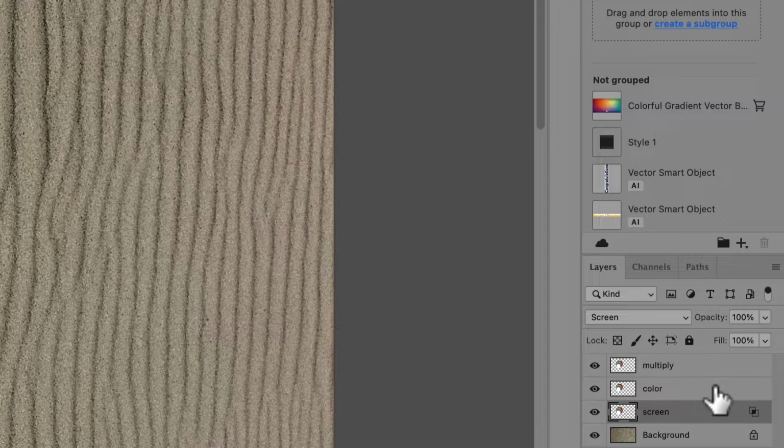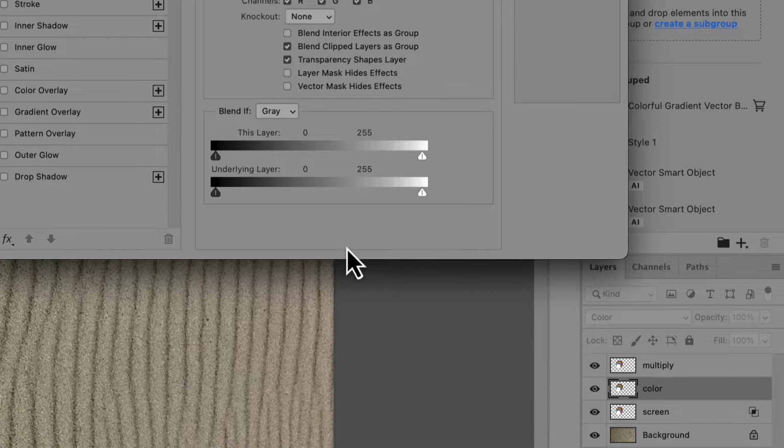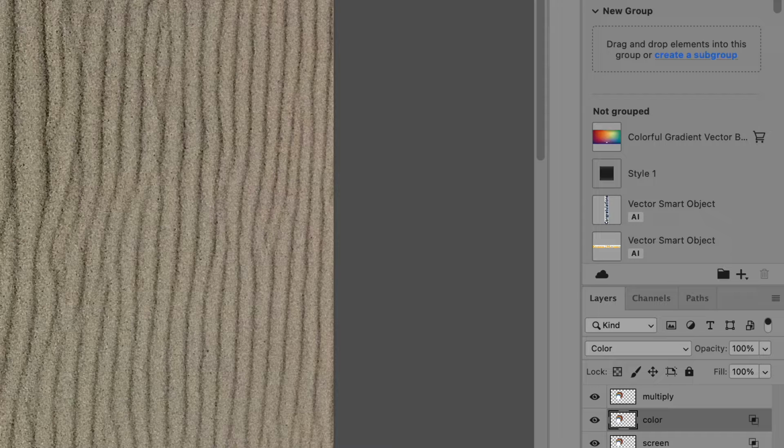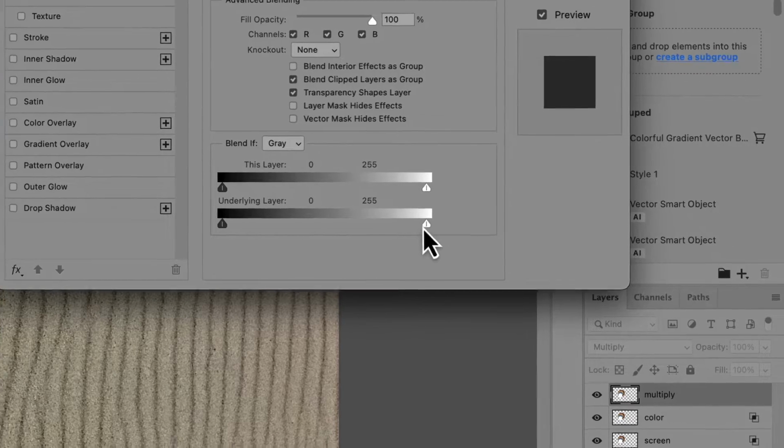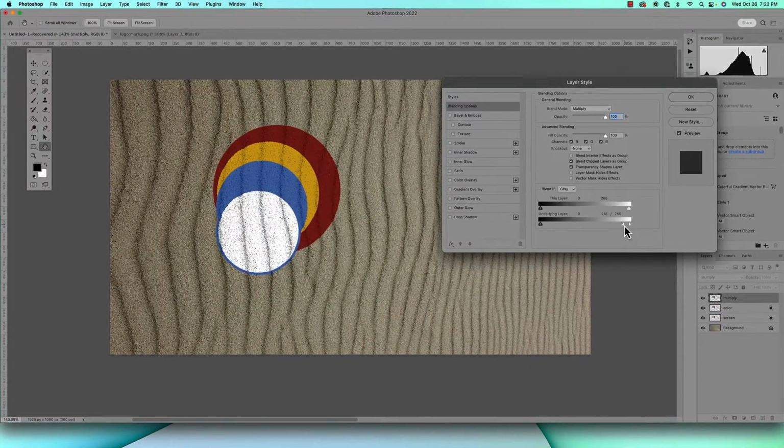You're going to come up to the next one and do the same thing. Hold down Option and split the slider and move it to 130. Click on OK. Then you're going to come to multiply. This time you're going to split the slider from the right. Look at the logo as you're making your changes.